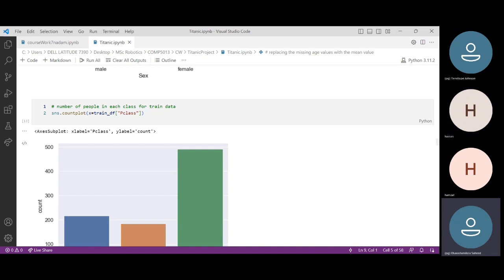The next one is encoding the categorical columns. In the train data set, we have a total of 577 male and 314 female, then the name, sex, and the data type, int64. Then the test data set also, where we have male total of 266 and female 152, then sex, data type, and int64.